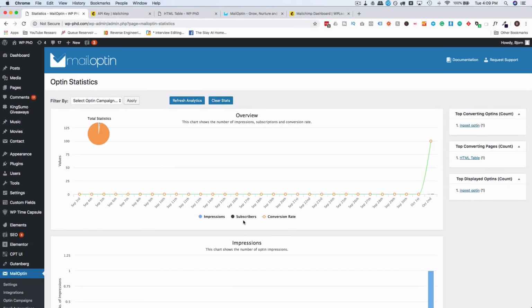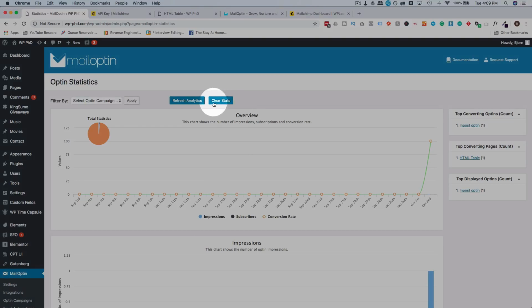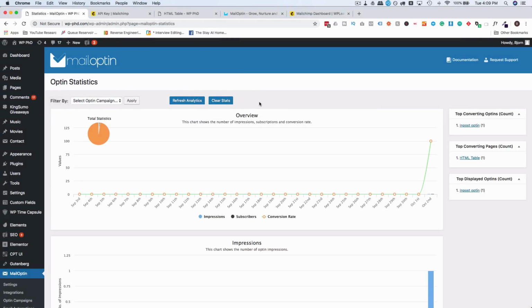So if you have a lot of opt-ins running, you can get a whole lot of data right in here in this little dashboard. You can clear stats as well. I'd prefer they hide this button or make it more obscure because I like to see the historical data. I don't want to clear my stats. But if you're doing a lot of testing, like this one, for example, would skew my stats a little bit.